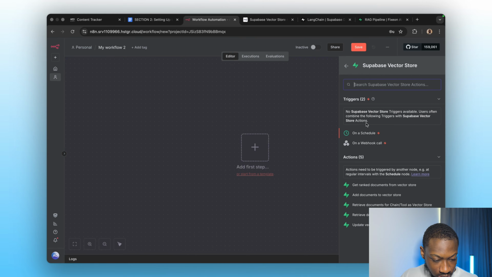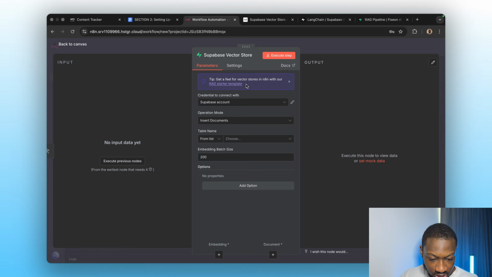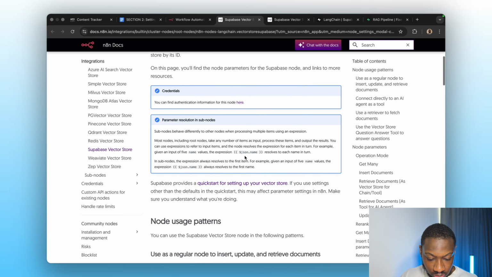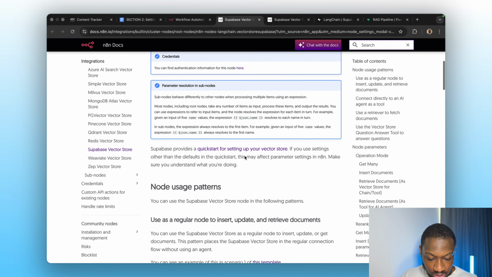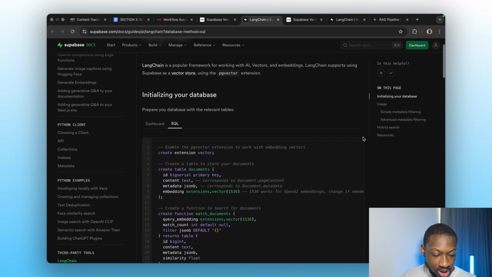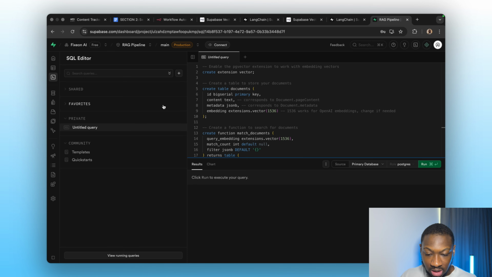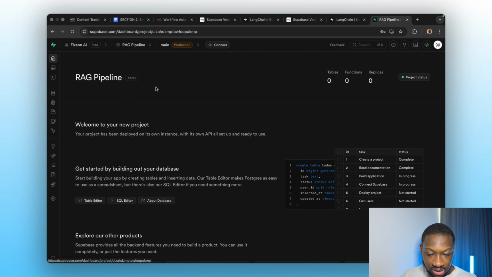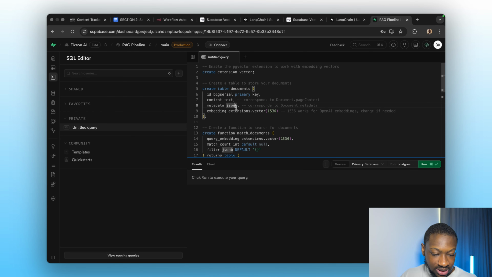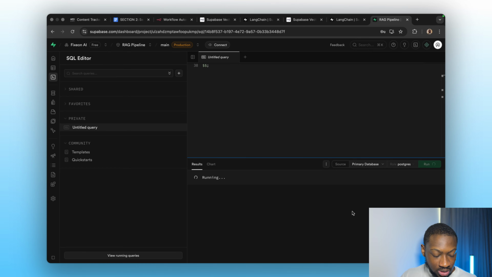Here's the vector store. I'm just going to add a random one. Just go to docs here. And once you're in docs, you're going to find this quick setup for setting up your vector store. Once you're there, just come here and copy this. Once you've copied that, as I've said, go back to your project, SQL editor, and paste it here. Once you've done that, just click on run.